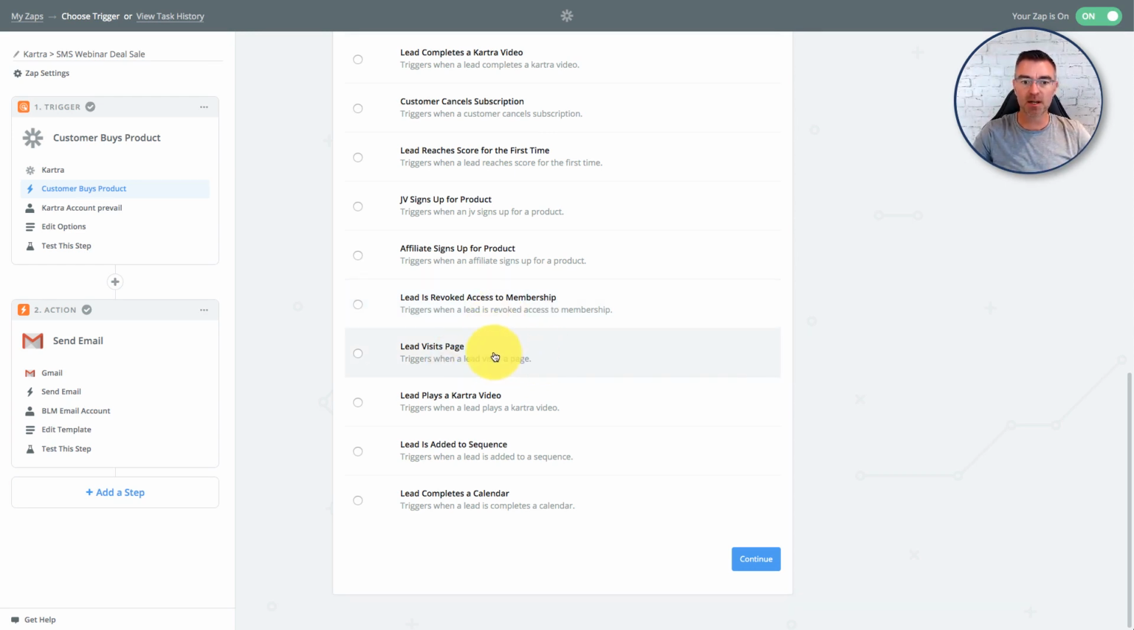Then lead visits a particular page. That can be on your Kartra pages, or it can actually be on any page on your own website if you're using WordPress, for example, because you can take some code from Kartra, put it into your WordPress site, and it will monitor each page and tell Kartra when a person has visited that particular page.